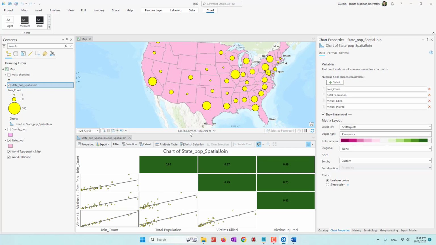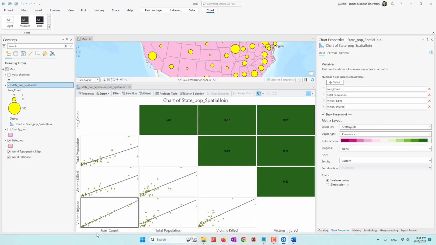That is also shown on this scatter plot. So I think that makes sense. That means that if you have more mass shooting events, there will be more people being injured. So that makes total sense. Let's see how the total population is related.